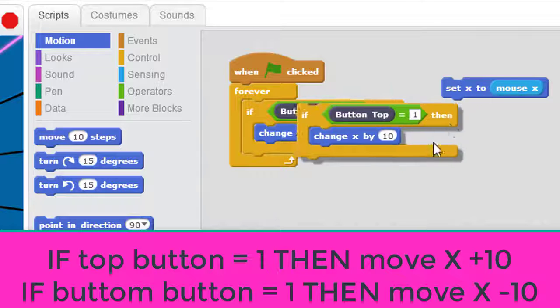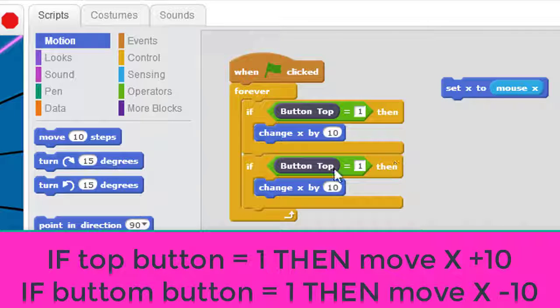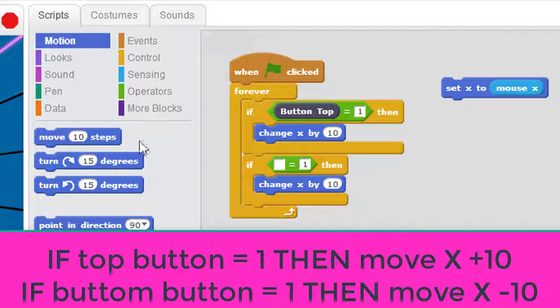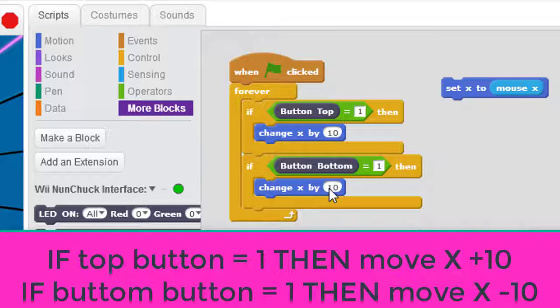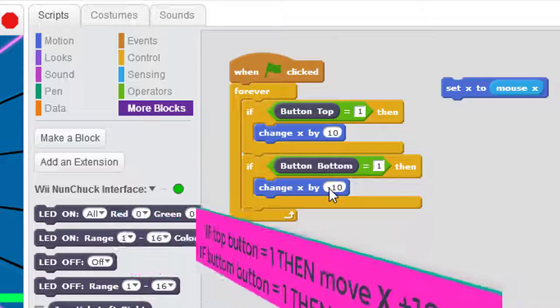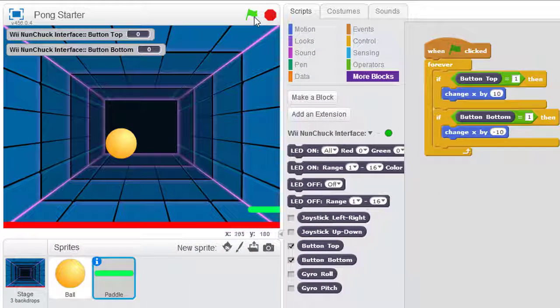Now I'm just going to duplicate that and dump it in there, get rid of top button and put bottom button, and then make that negative 10 instead of positive 10. Okay, so that should be it really. So let's just test that. I'll get that started.